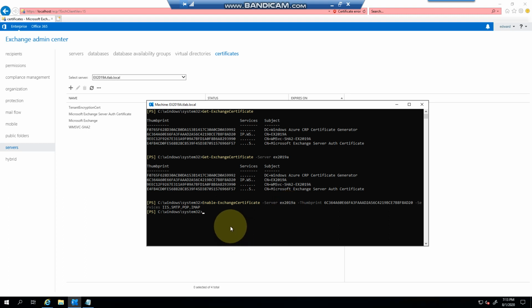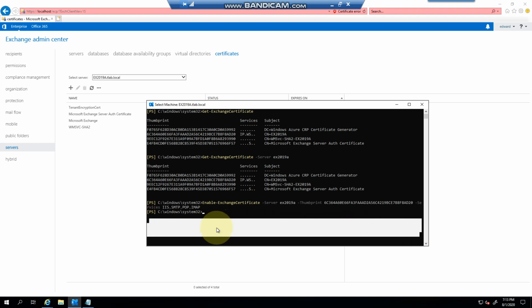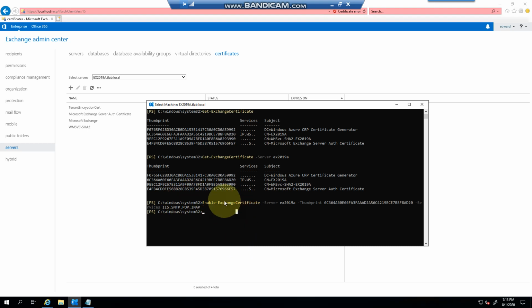So obviously if this was an SSL certificate, you get a nice big warning over here to say, do you want to replace the certificate with a new one for SMTP, then you'd say yes. And then it would assign the services, and then all you would need to do after that is basically do an IIS reset. And that's how easy it is to assign services.